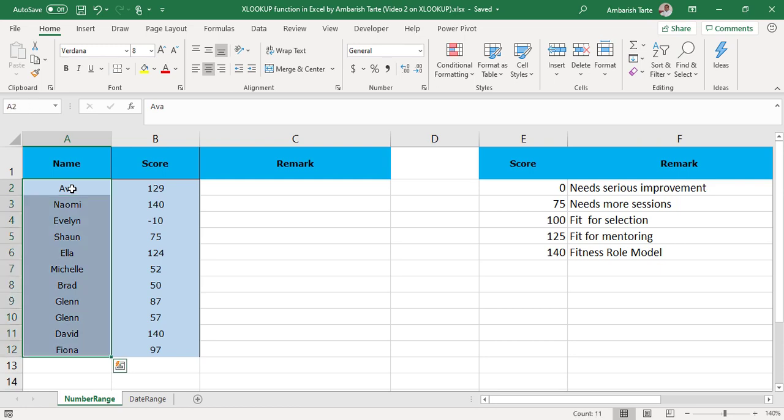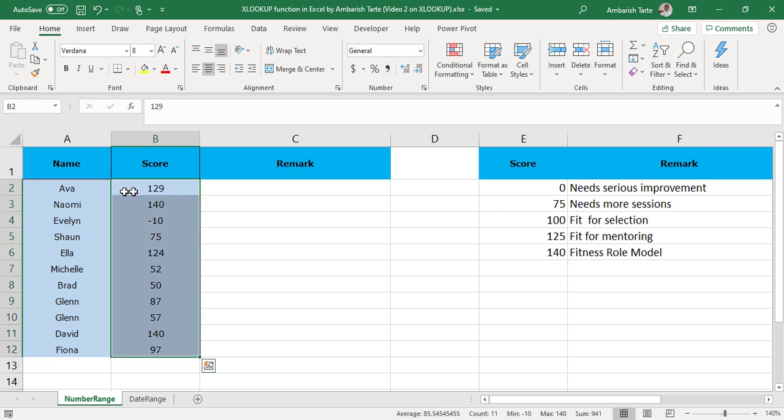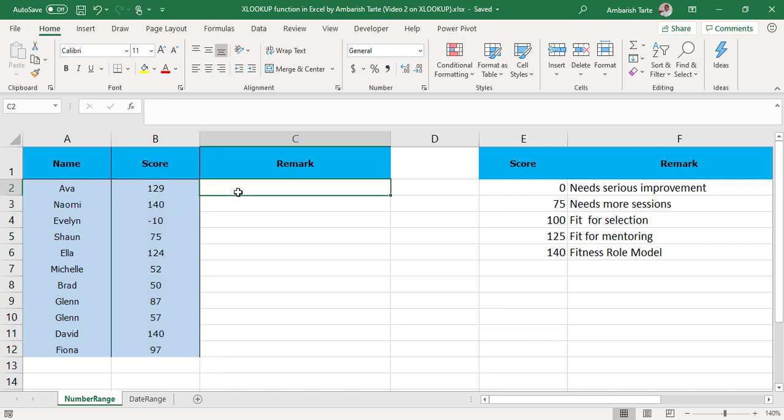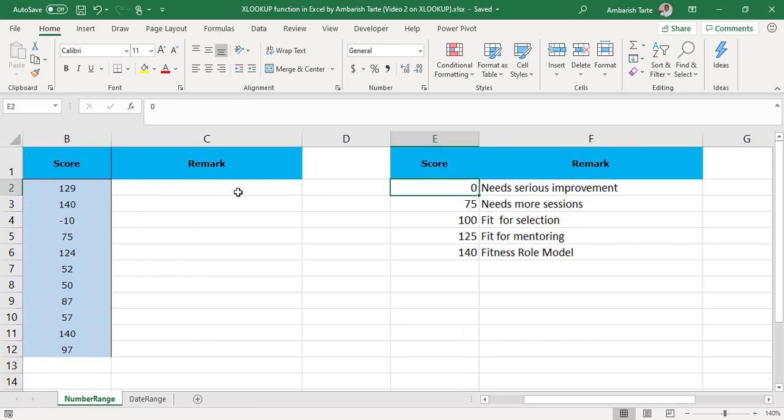I've been given a list of player names here, or athletes, and let us assume that we've conducted a fitness test on these players, the scores of which are given to us in column B. These scores are out of 150. Now, based on the score achieved against each player name, I have been asked to display a remark in column C. This remark has to come from the adjoining table, which is column E and F, which is prepared by the fitness instructor or the head coach maybe.